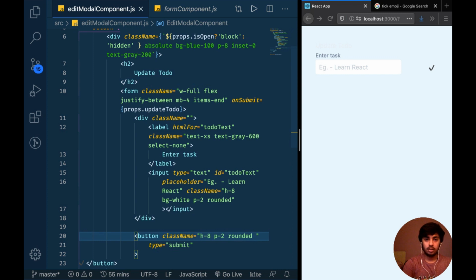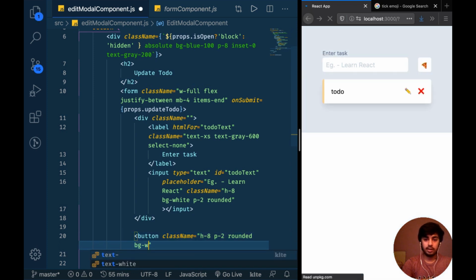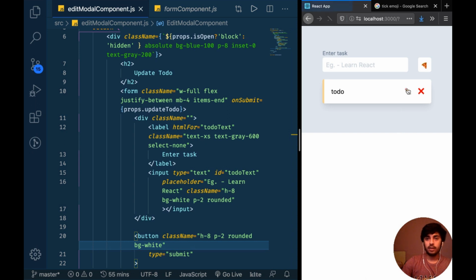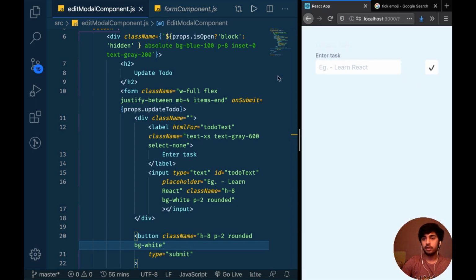So just gotta add a BG to this check mark too. We finally found the one that will suit. Yeah, this looks fine. Now we got to make this update input working. And now there are two things that we can do. We need to have the state of this input, but we can either store that in the app area.